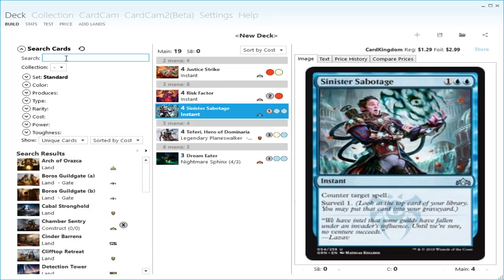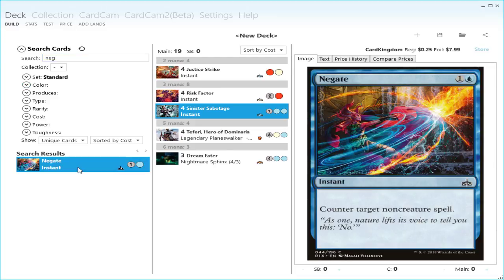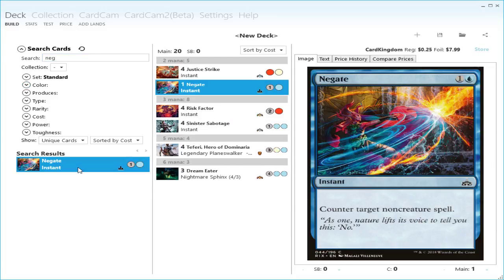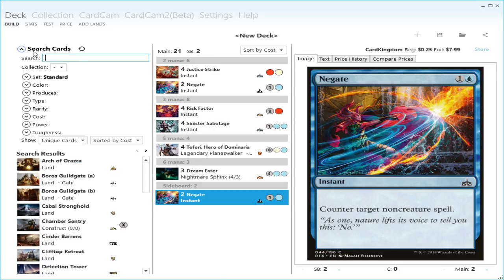Let's go with a Negate. I like to run 1 to 2 main board and sideboard. As you see, I can click over here and just add to the sideboard. I know I'm going to want 2 Negates in the sideboard regardless, so go ahead and add those to the sideboard. I definitely want 4 somewhere in the combination of either sideboard or in my main deck.